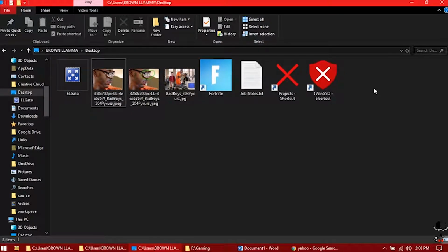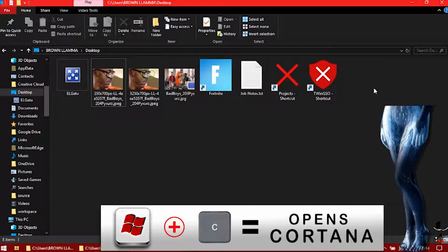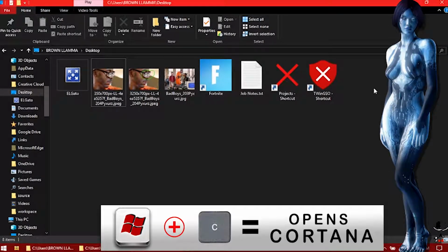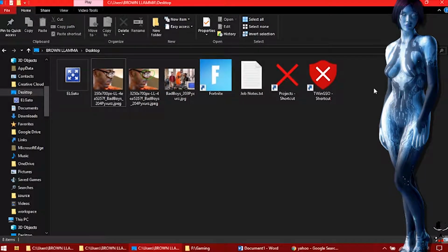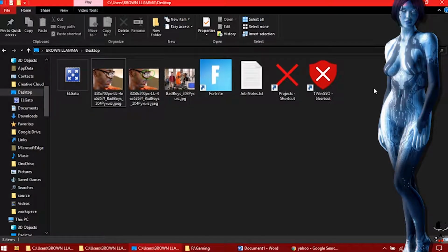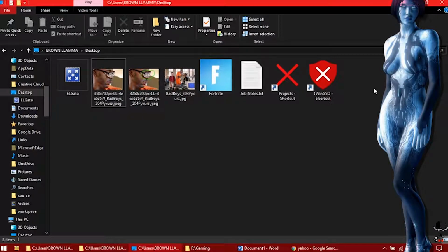You can hold the Windows key and press C to bring up Cortana. If you're not familiar with Cortana, it's pretty much like Alexa. It's a virtual assistant that you can use. So if you have Cortana active, you can hit Windows key and C to bring up Cortana.